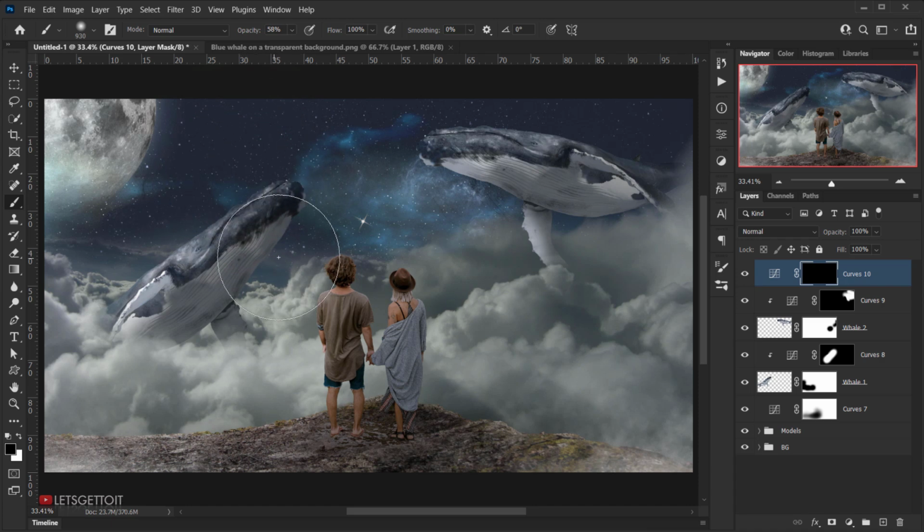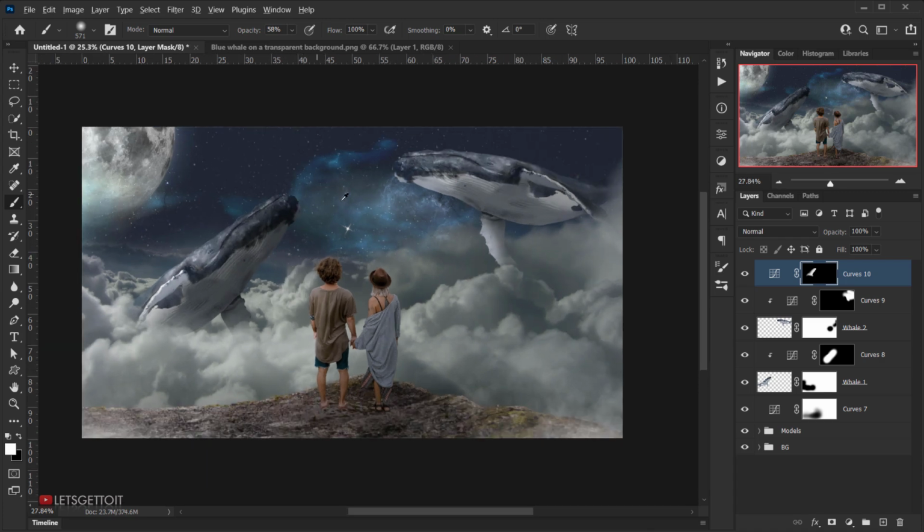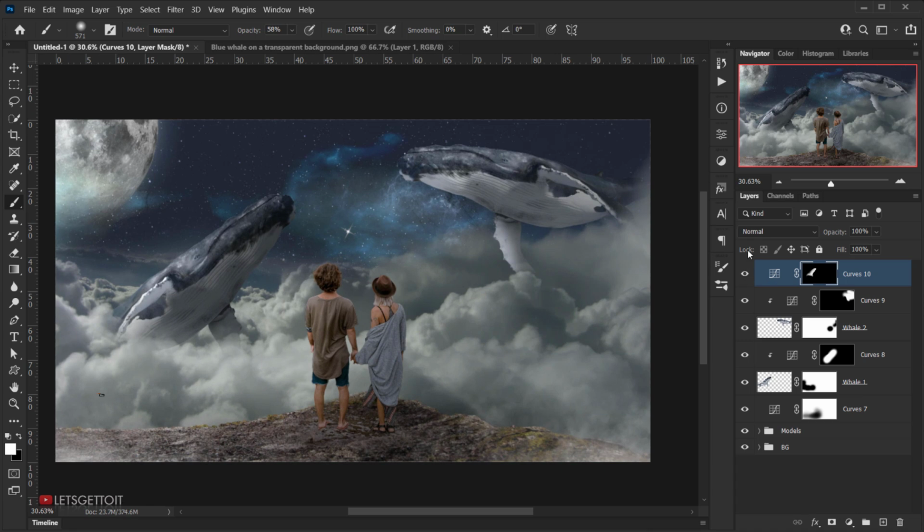only for the whales. So I will select the layer mask, and while my foreground color is white, I will darken more these parts in here. Not from the cloud, because this will show the edge. So something like that. Alright, I think this should be fine. Now I'm going to press Ctrl or Command D to deselect our hidden selection. Alright, so I think this is good.